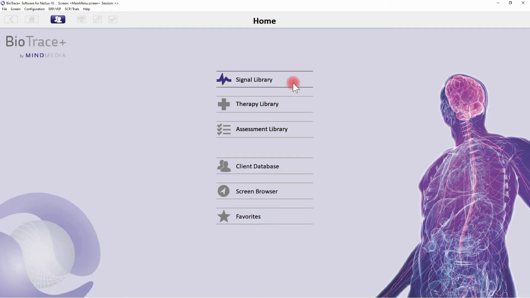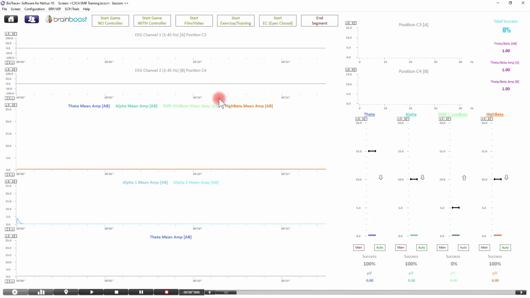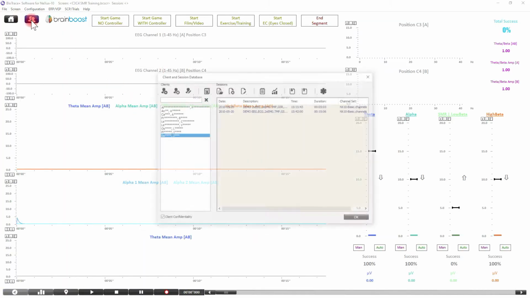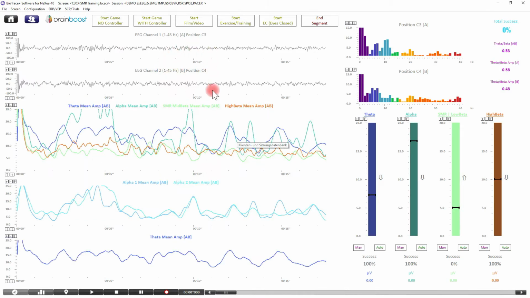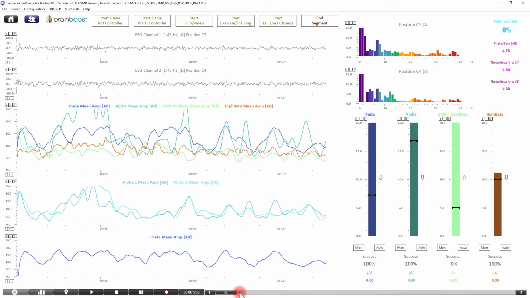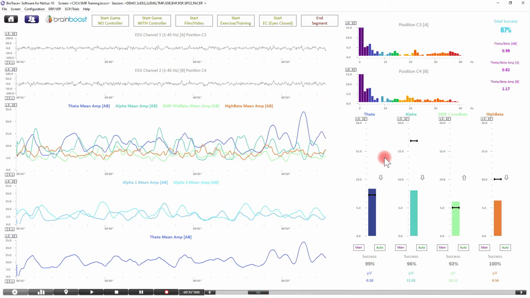Let's go to our basic screen and go to screen browsers. I prepared one of our standard protocols, and this is how it might look in your case. So let's fill it up with some data, and here we go. So we have our EEG and we have all of our theta, alpha, low beta, etc. But this data, true or not true, is not transferred to the Brain Assistant.